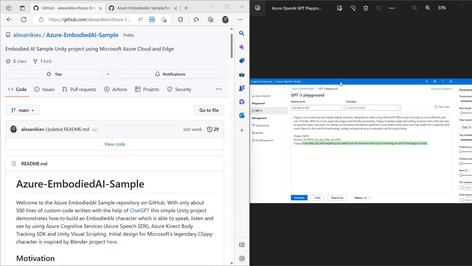So we're looking at the GitHub on the left-hand side, which is available called Azure Embodied AI Simple. And on the right-hand side, we're looking at Azure OpenAI Studio Playground with the general availability of OpenAI service. This is just illustrating my fictional character Clippy, and I'm defining the profile and the personality for Clippy. This is how it looks in the head of this specific prompt that I'm building.